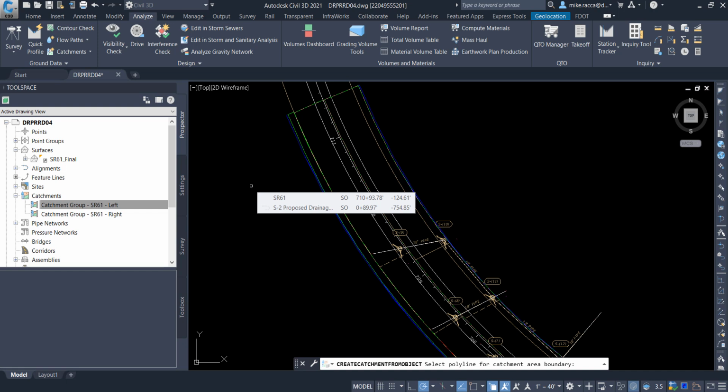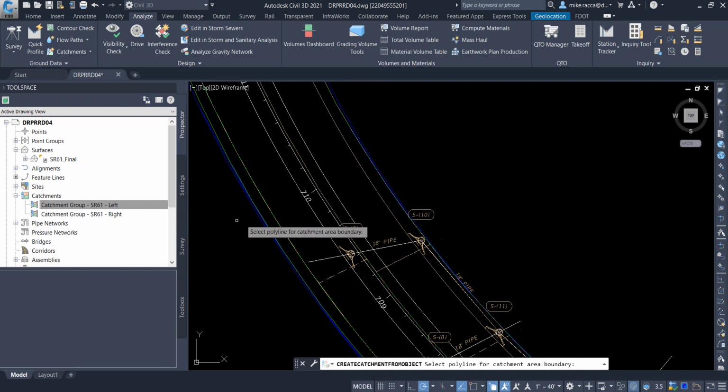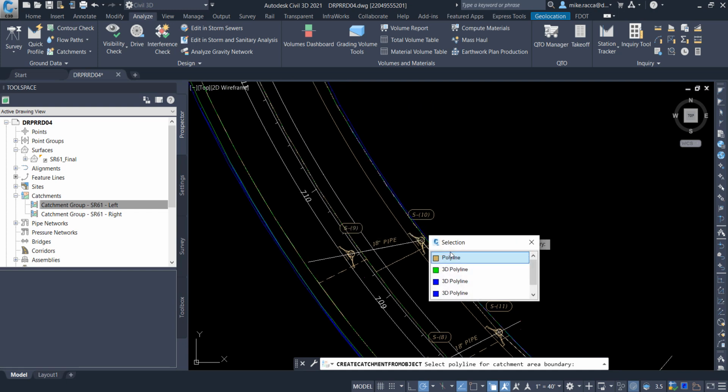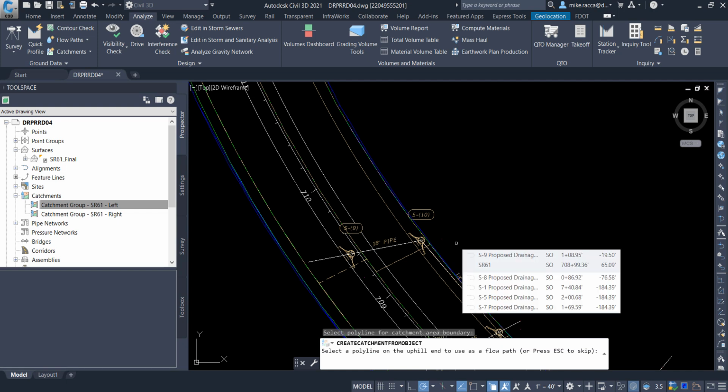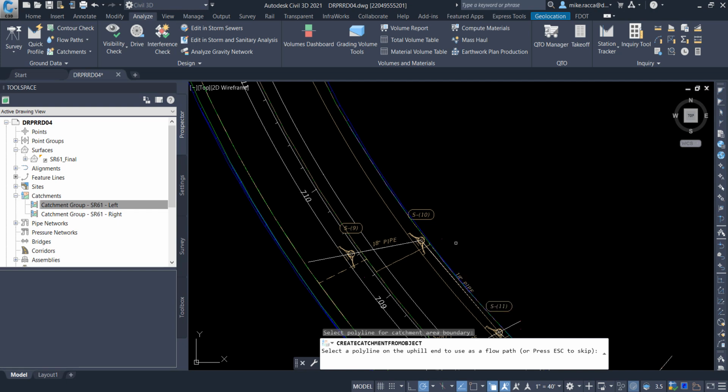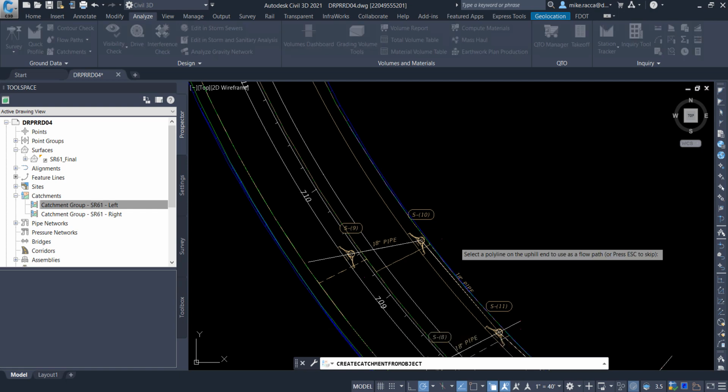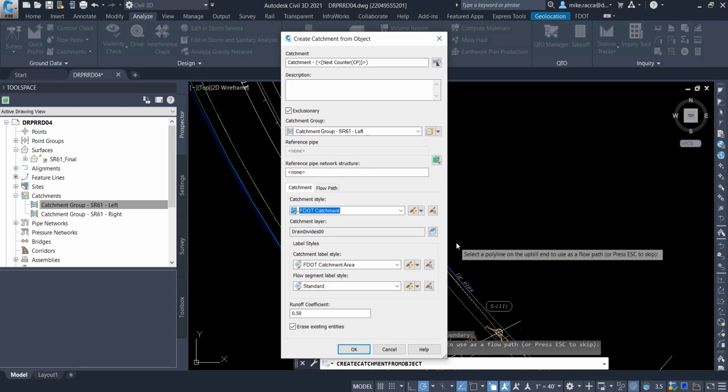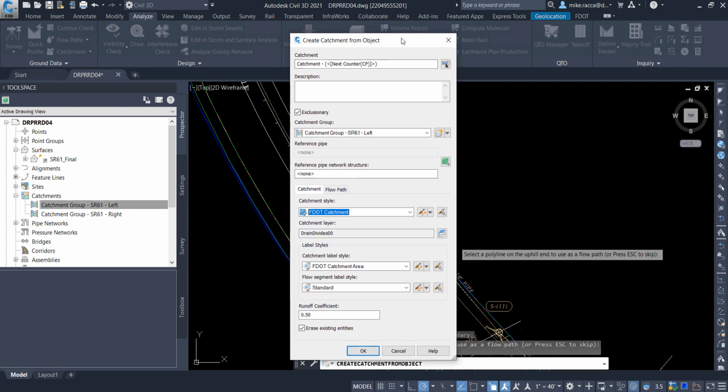On the command line, you are prompted to select polyline for catchment area boundary. With the selection cycling on, select the polyline boundary enclosing S10. Press Escape to skip selecting the flow path polylines. The Create Catchment from Object dialog box displays. Make the following changes. Set the catchment group to Catchment Group SR61 right. Change the runoff coefficient to 0.90.